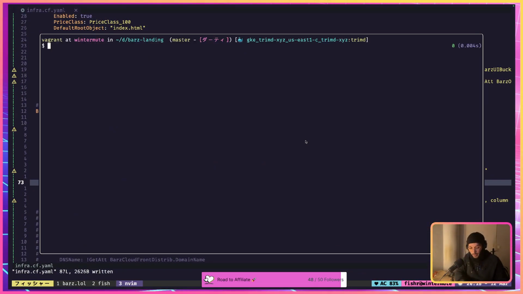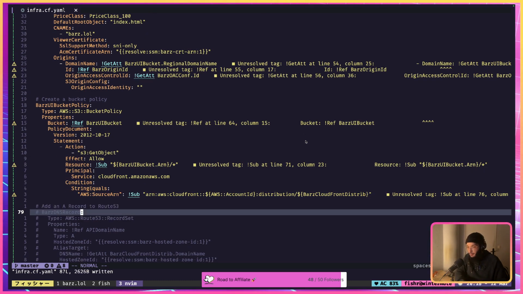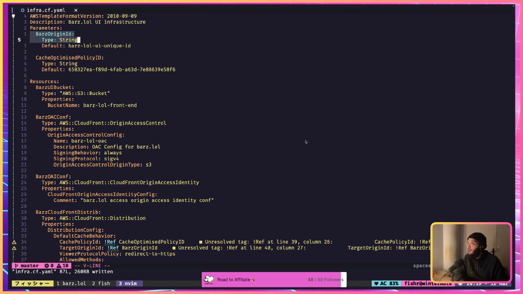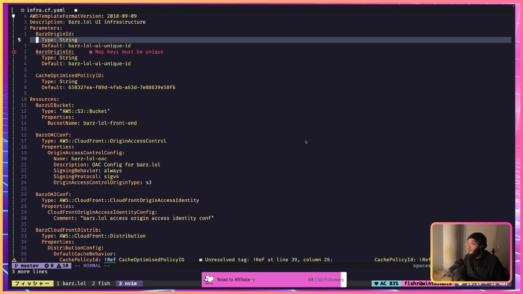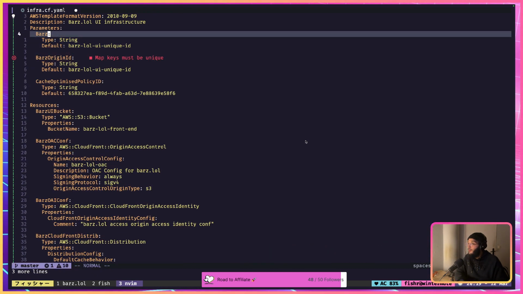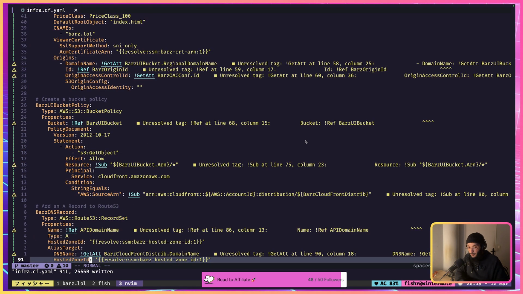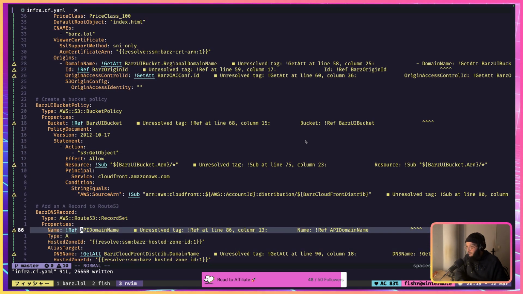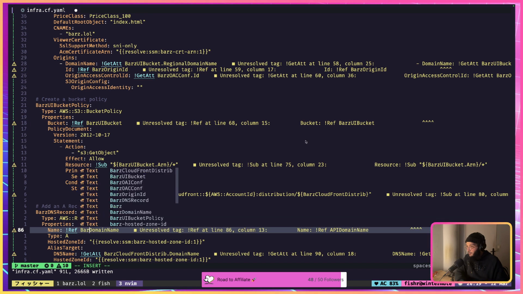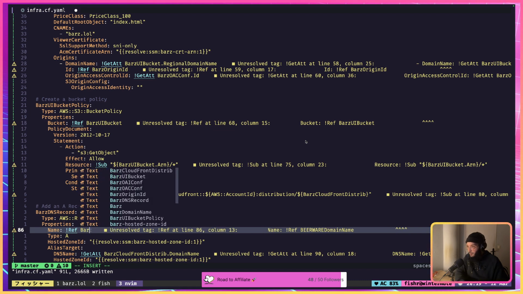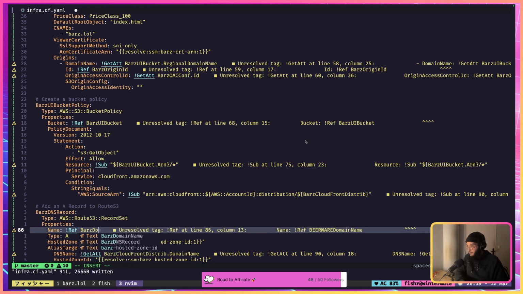Alright, moving on. So now we need to create the DNS record. Now the name is not going to be this, it's going to be the domain name. So it's going to be the root domain name. So bars domain name. That's going to be bars.lol. Maybe at some point I'll add www, but for now we'll just do bars.